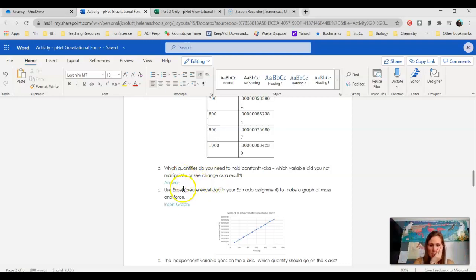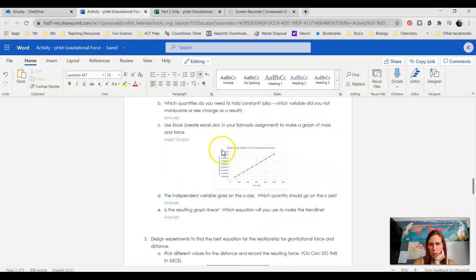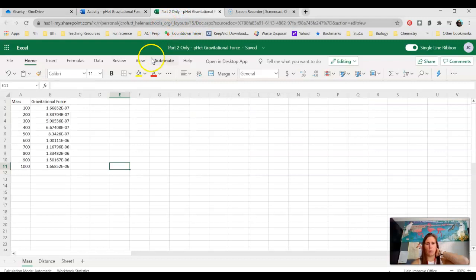Okay, so now it says use Excel, create an Excel doc in your Edmodo assignment to make a graph of mass and force. So you guys would insert your graph here, okay? You already have a graph in there for you, but we're going to go ahead and add one together. So I'm going to show you guys how to do this. You will need to make a graph for distance, which we'll talk about next, okay? This is going to be the same instructions that you used for that, except we're going to be graphing mass in this case.